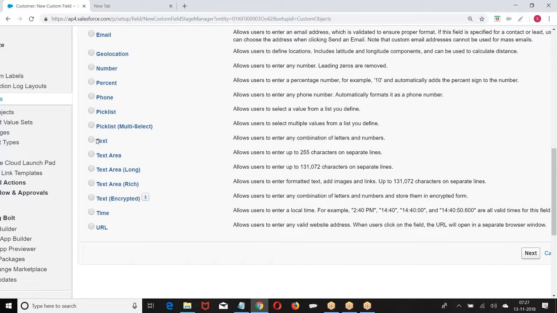Then text area. Suppose you are taking an address; it will not be in a single line, it will be in multiple lines. Then I need to split the data into multiple lines. Text area is alphanumeric data entered in multiple lines, but here the maximum length is also 255. Text, what is the length? 255. Text area, what is the length? 255. What is the difference between text and text area? Text is a single line, text area is multiple lines.